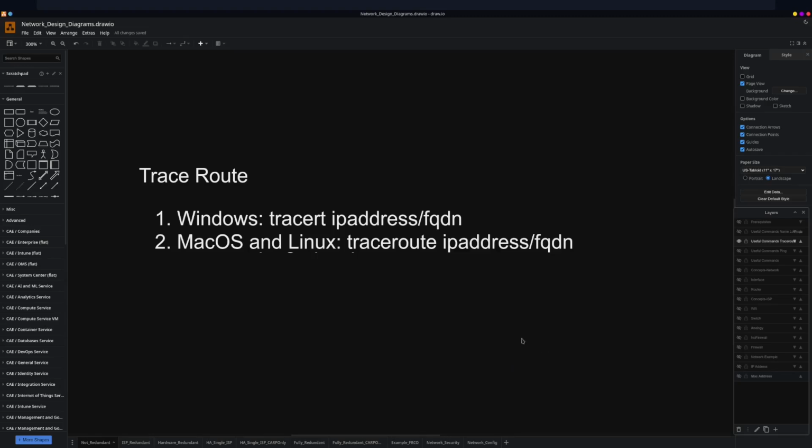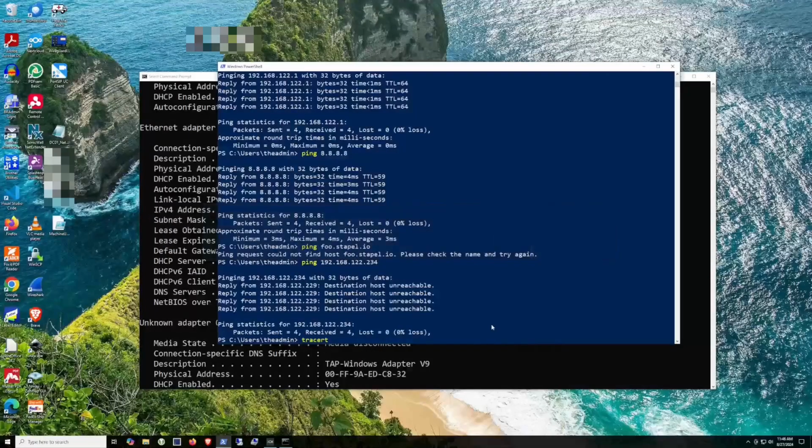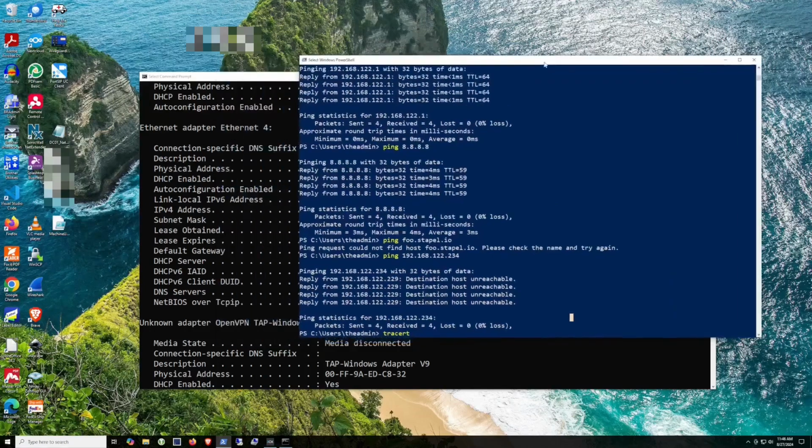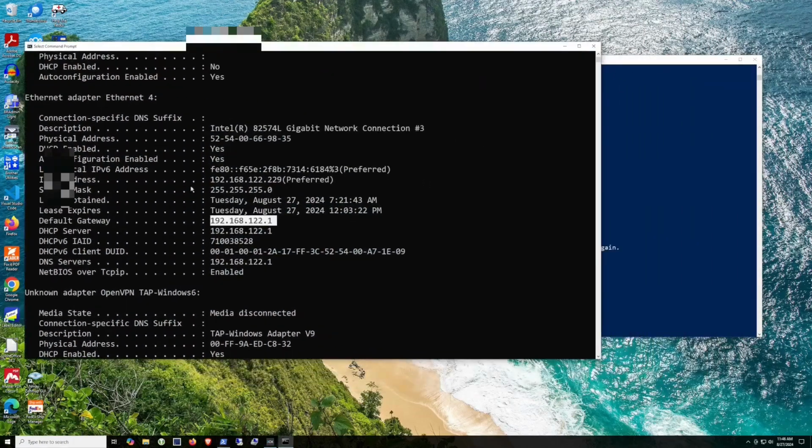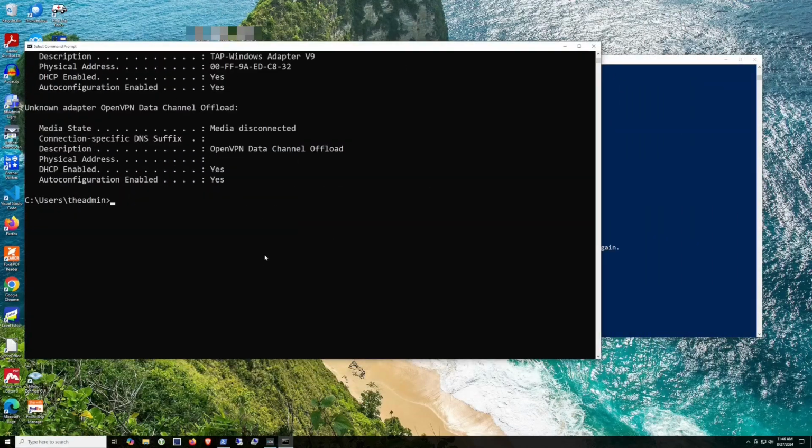So let's start with Windows, and let's run a traceroute to a public IP address. Okay, so we're here in PowerShell, and we can also do this in the command prompt. So actually, we've been using PowerShell. Let's give command prompt some TLC here. All right, so we're going to do tracert, okay, and then we're just going to trace to staple.io.